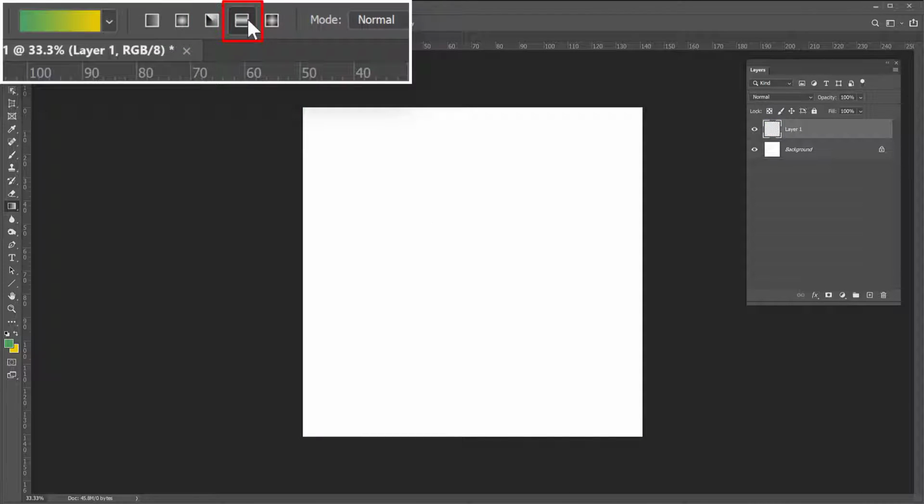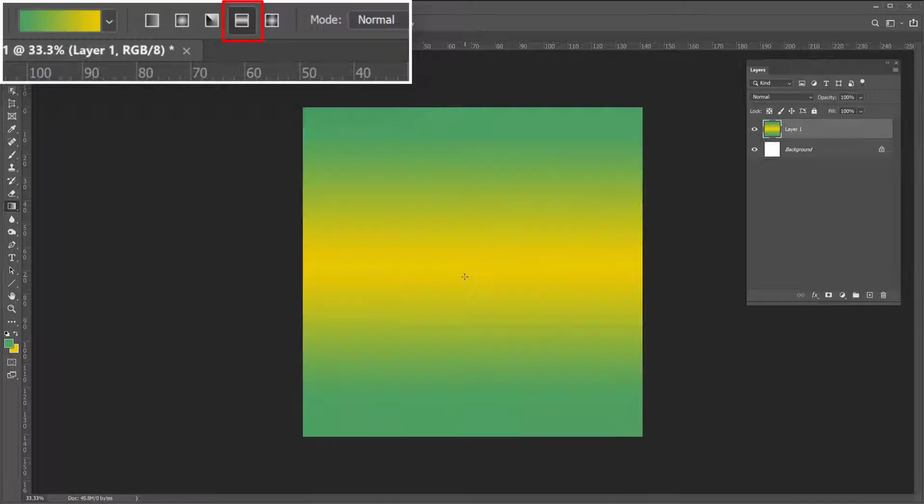The next one is a reflected gradient, which creates a center color, and then it fades around the edges. Again, if you hold down the shift key and drag the other direction, it just changes it. So you have like a highlighted area in the middle, and then towards the edges on both sides, you have the other color.